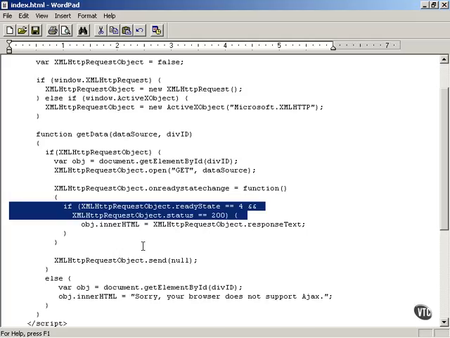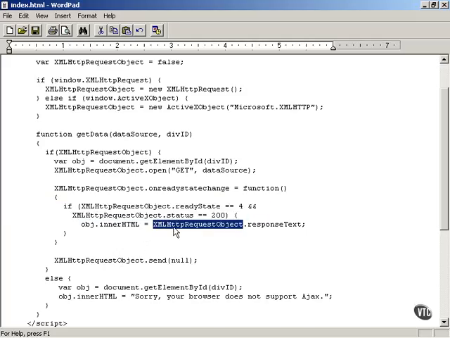How do you actually access that data? You can use the XML HTTP request object's response text property. The response text property is what actually holds the downloaded data. If that data is to be treated as XML, you will not use the response text property. Instead, you use the response XML property. However, in this case, the downloaded data is simply text, and so you can use the XML HTTP request object's response text property. Now that, in a nutshell, is Ajax right there.